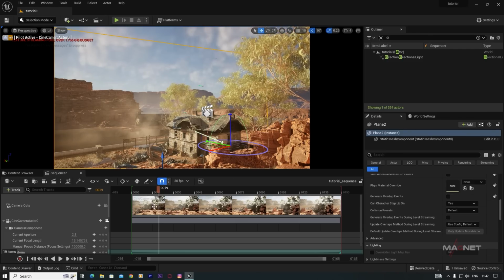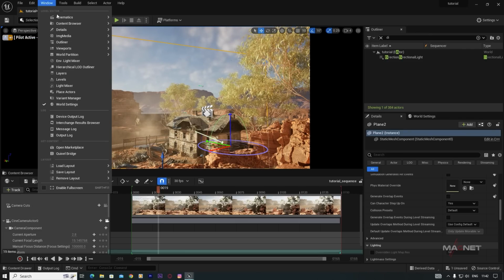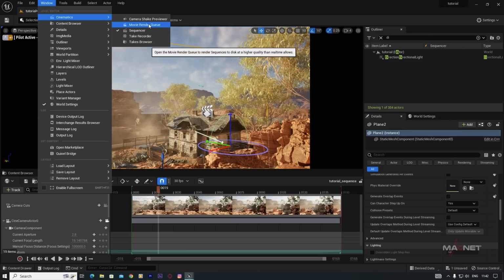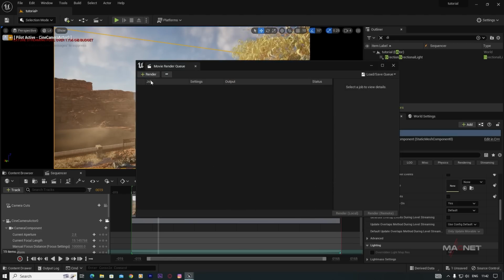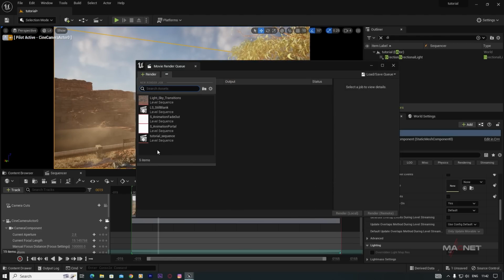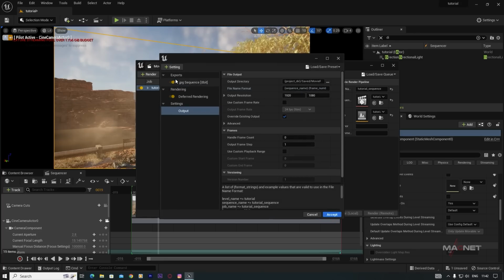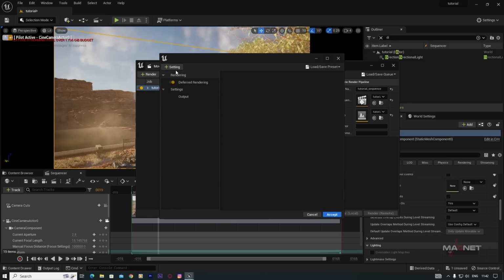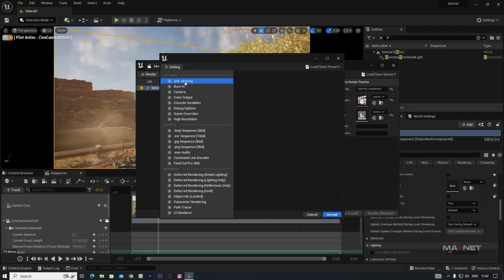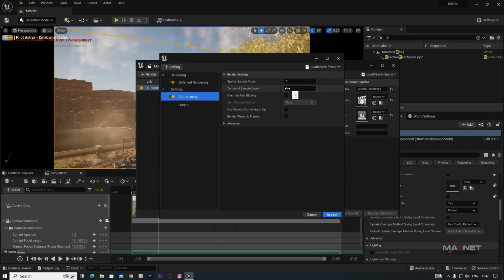Okay, just like this. And then we go to this windows, go to the cinematics and go to this movie render queue. Then I go to this render and I select this tutorial sequence. Then I go to the settings. First we delete this JPEG sequence. So I go to the settings and put anti-aliasing, and I put this temporal sample count to maybe 32, and also take this override, and also I check those, that is the warm up frame.